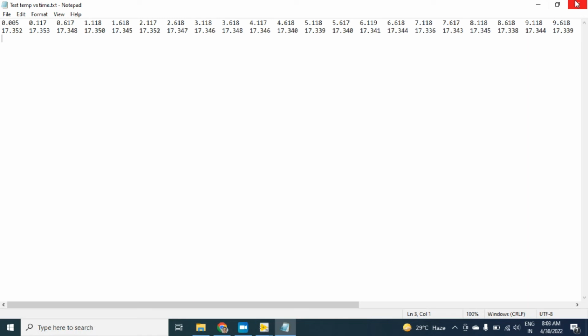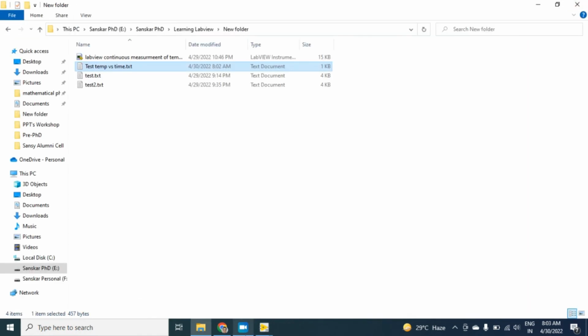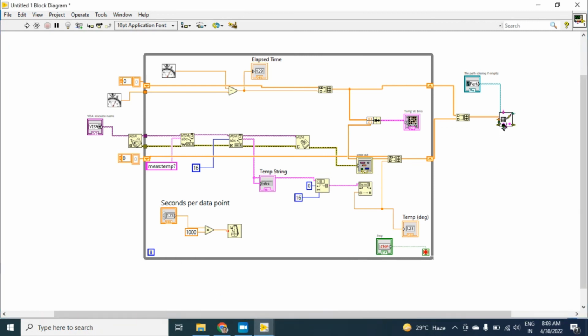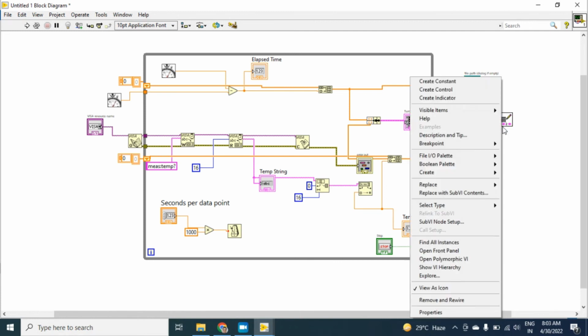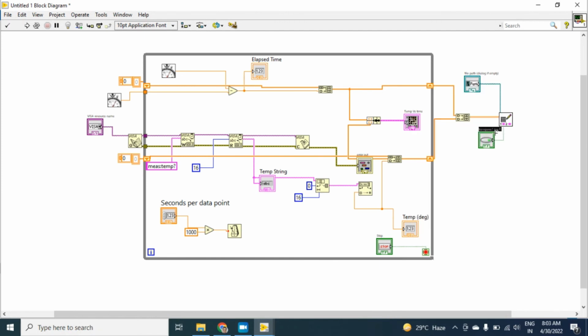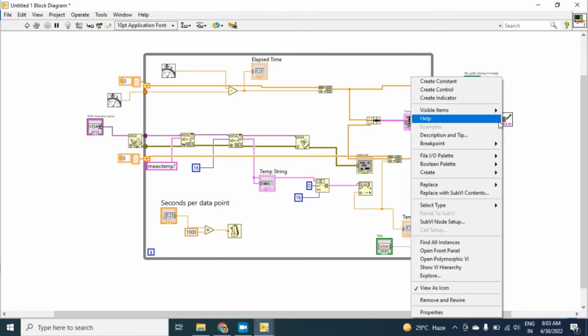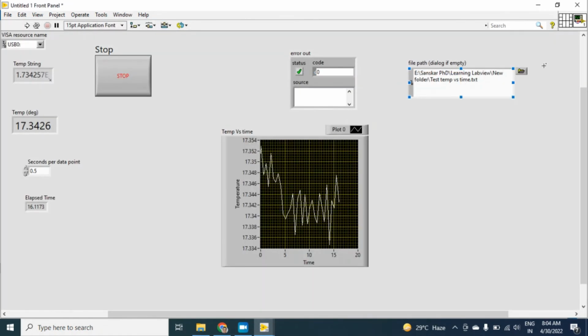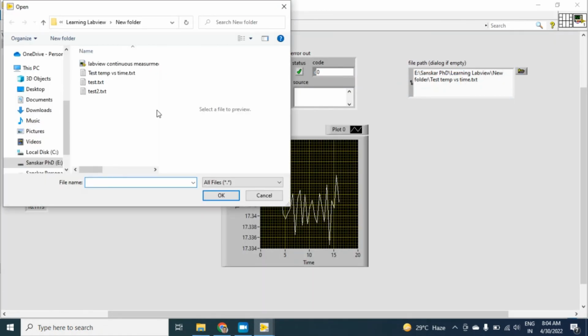So just cancel this, and come to the programming part. We will select transpose. Okay, this will transpose the data. Make it a constant, not a control, and put this in true mode. So now again select the path where we want to save the file.